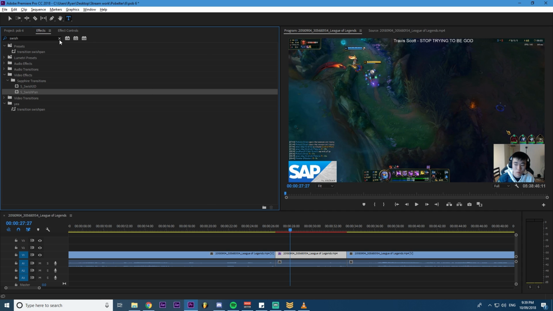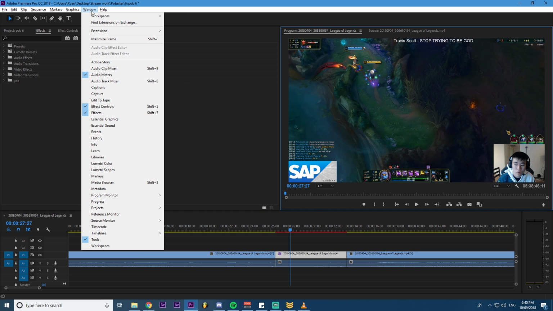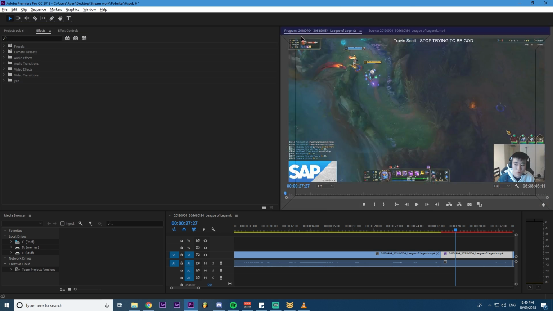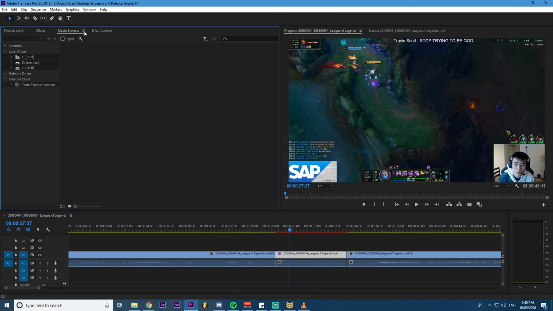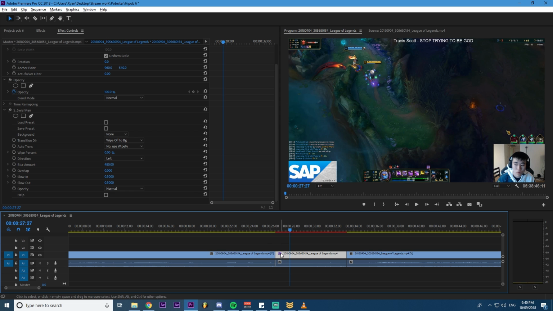So you drag it onto your clip and then go to effects controls. By the way, if you don't have any of these windows that you see right now, the name is shown before it, like project, effects, effects controls, program, source. Go to window and you can choose everything that pops up here. If I wanted media browser, which a lot of people use, I don't use it, it'll pop up. You can drag and drop these windows anywhere. But yeah, so you drag it onto the clip.